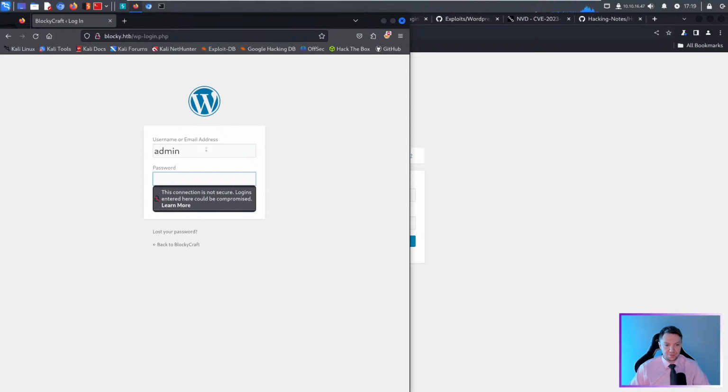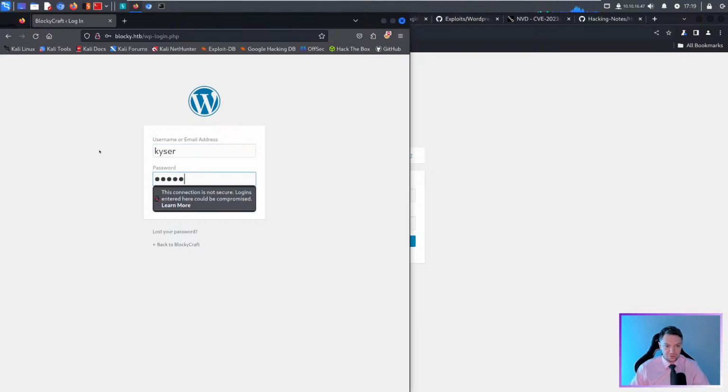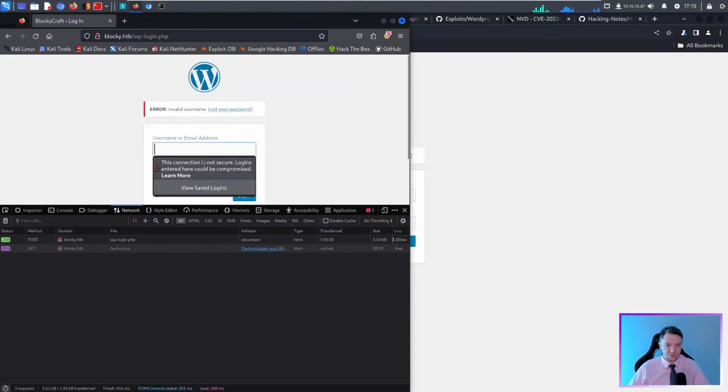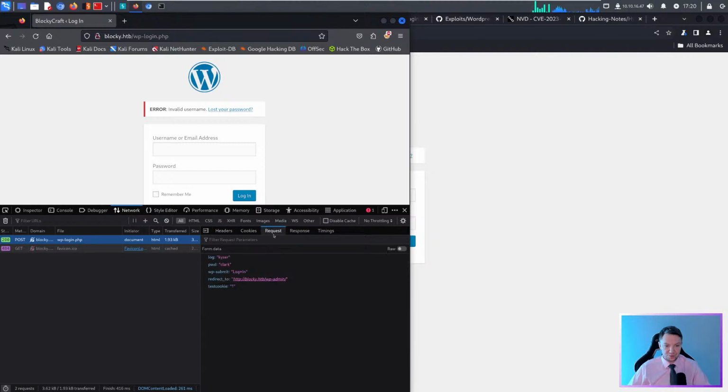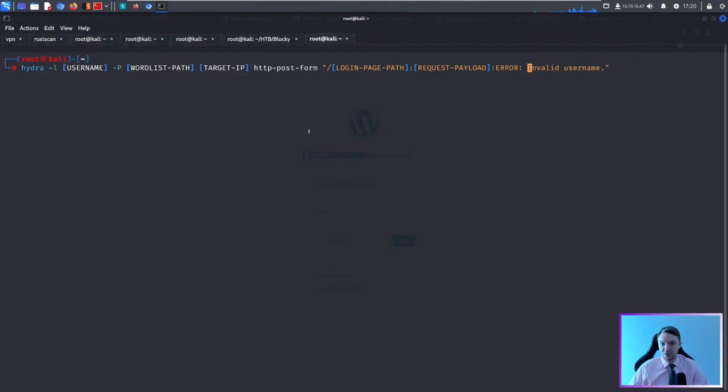Admin, and for the password, we'll just type in, actually, we'll just do this. And we want to press F12. Network's on, login. Don't save. All right, so here was our POST request here. We'll go to request raw, and we want all of this. Copy that. And that's the payload.